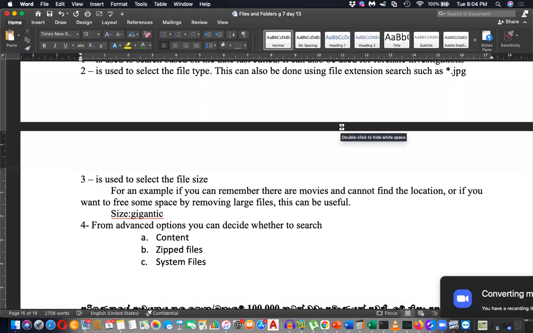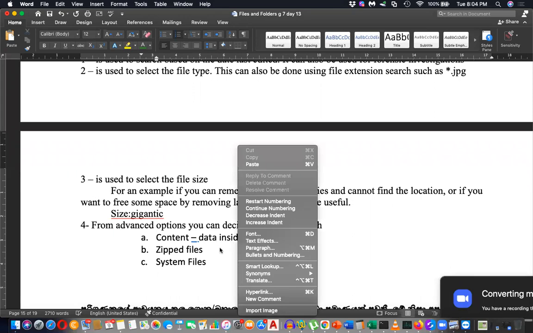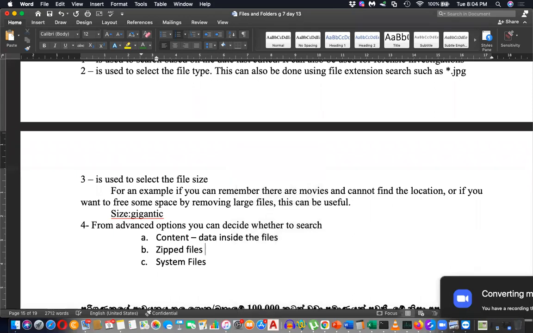From advanced options, you can decide whether to search content. Content means data inside the files. Zipped files means files which are having some other files and folders inside it.